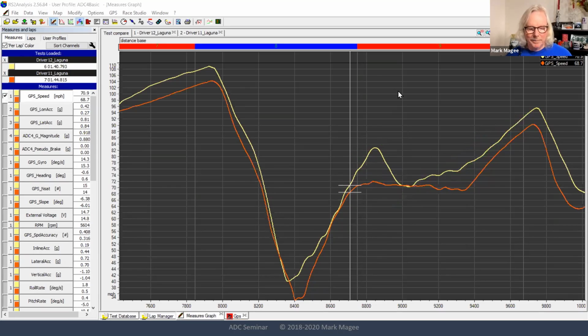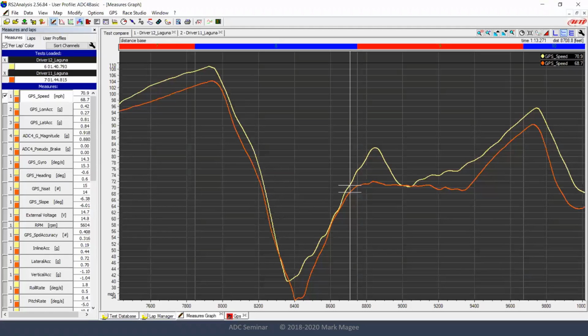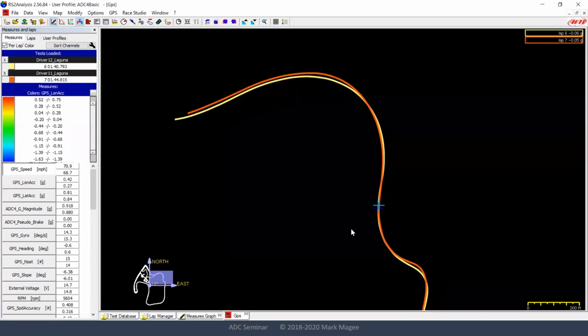So that's turn 9. Quick question on the turn 9 stuff. Yeah. The GPS location data seem to show a significant difference in line. Is that significant, or is that just noise from this being from two different cars, two different days, whatever?